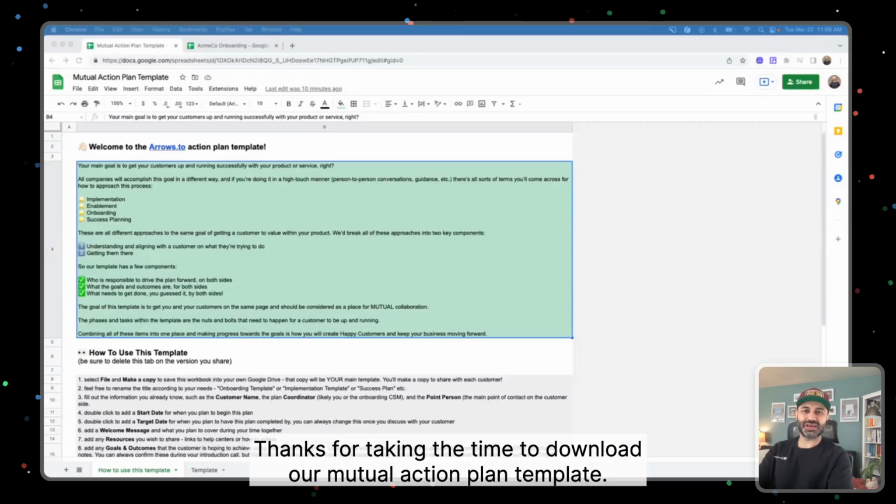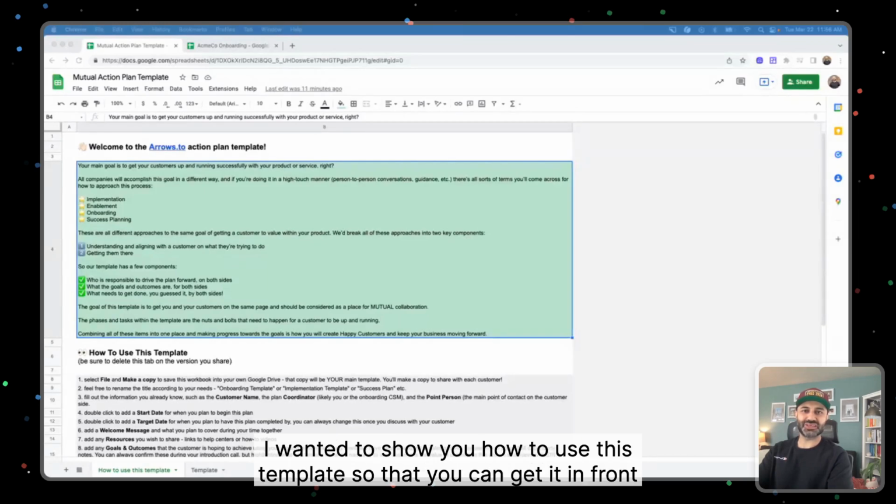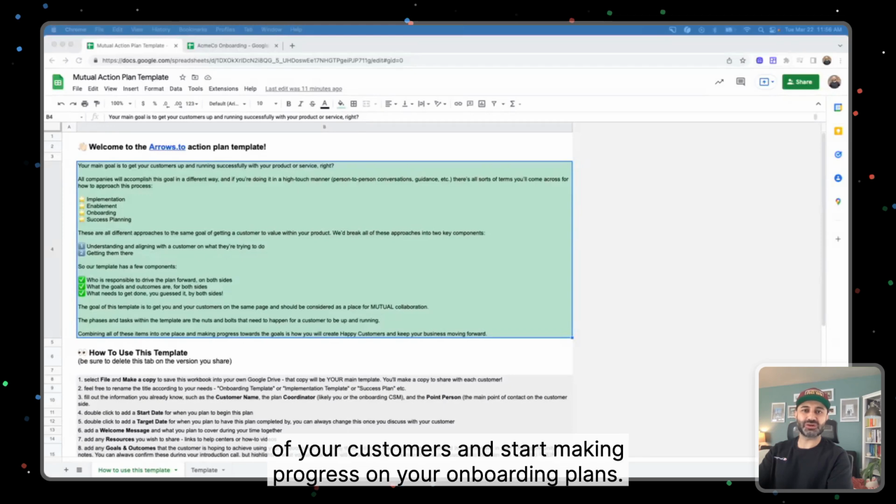Thanks for taking the time to download our mutual action plan template. I wanted to show you how to use this template so that you can get it in front of your customers and start making progress on your onboarding plans.